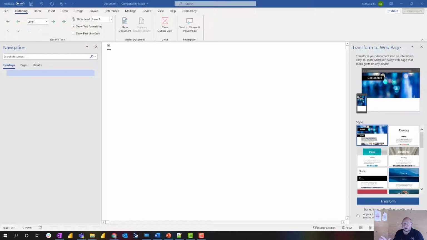So by using the outline feature in Word, there are different levels. Now if you've got level 1, when we hit that Send to PowerPoint button, all the level 1 headings are going to be a new slide in PowerPoint. All the level 2 will be main bullet points, and level 3s will be sub bullet points. So we can build this slide deck really, really quickly.